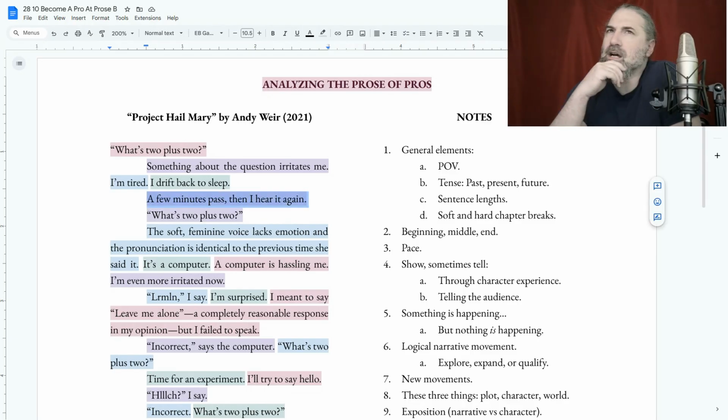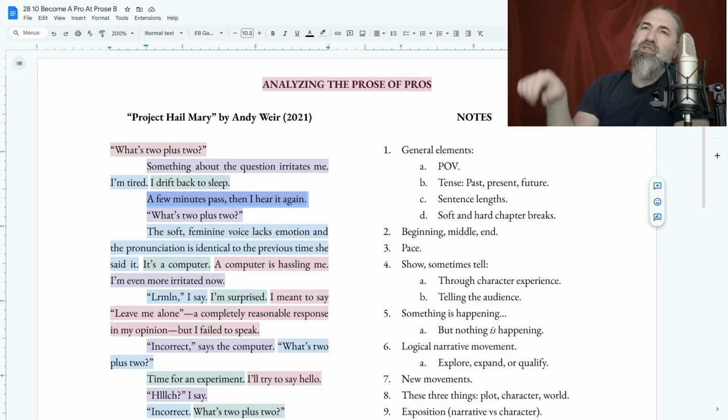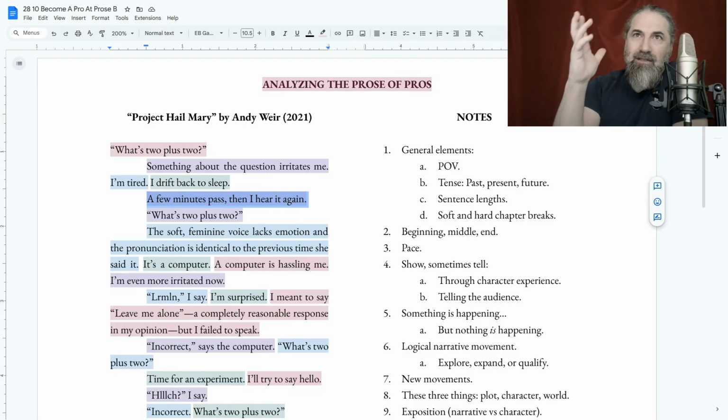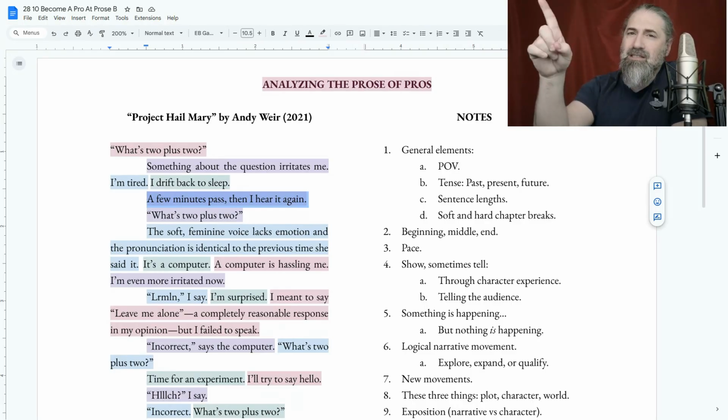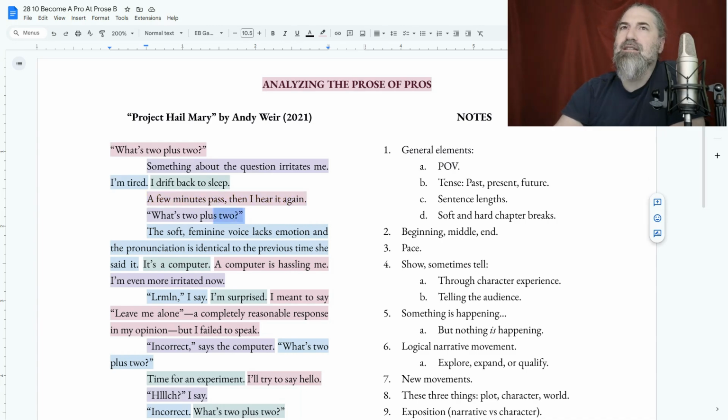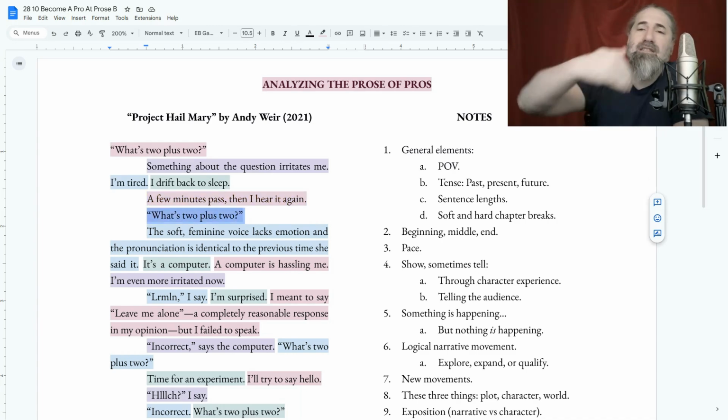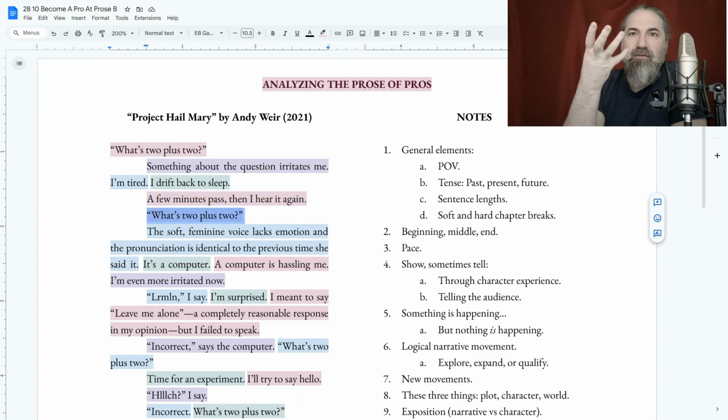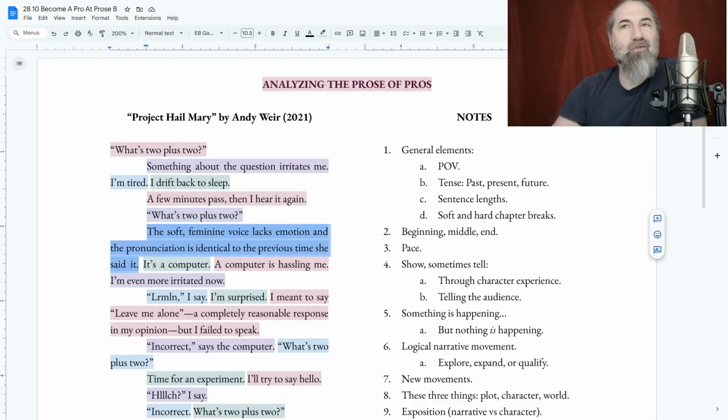Okay, what's going on? So they just woke up and this something is saying something. That is the informative, but the vague is: what is it? "What's 2 plus 2?" This creates the engagement because I need answers. Who's saying it? Now we answer it as we go. "Soft feminine voice lacks emotion." It's a computer. "A computer is hassling me." So now we know what it is.